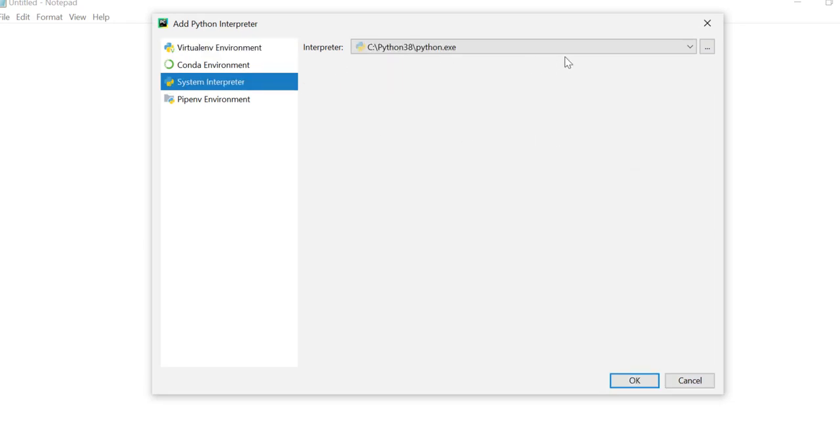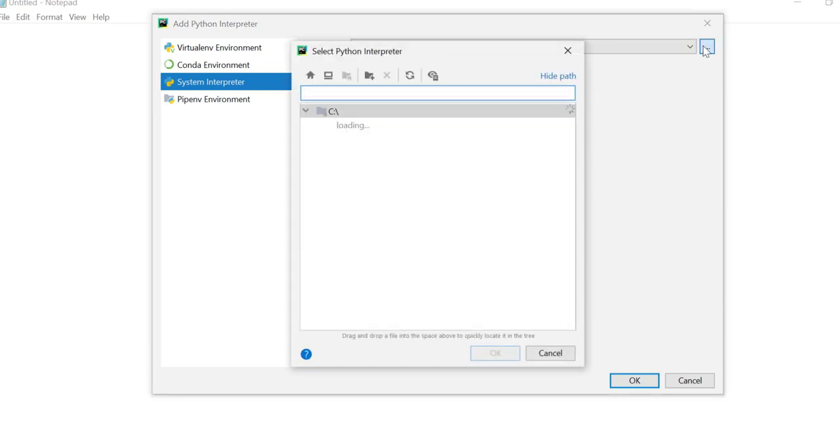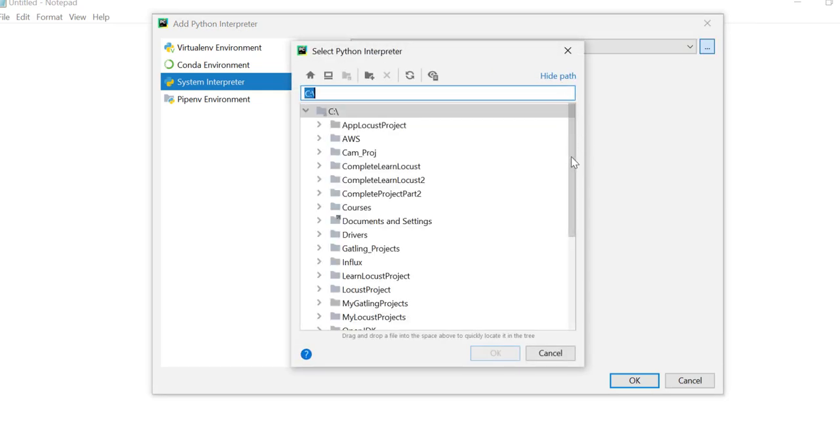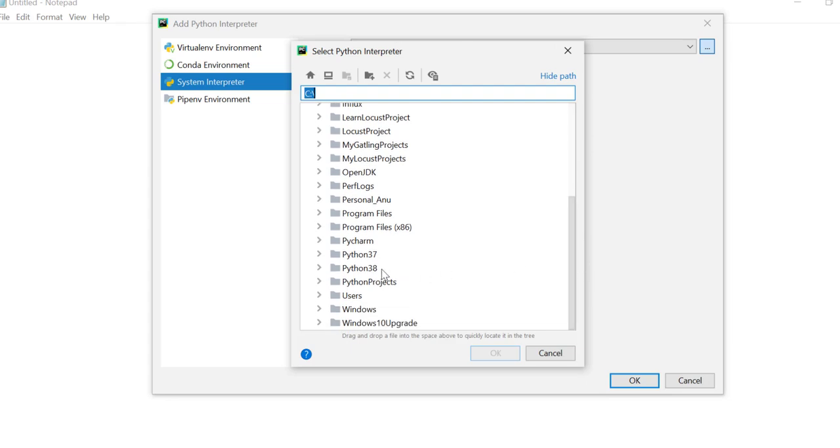Okay, and if I go to system interpreter, it gives me the location of the Python interpreter which I installed in my lecture for Python installation. If in case this value is not here, we can go ahead and choose it from the location where it is. Okay, so right now I have two versions, Python 3.8 and Python 3.7, and it is already there.